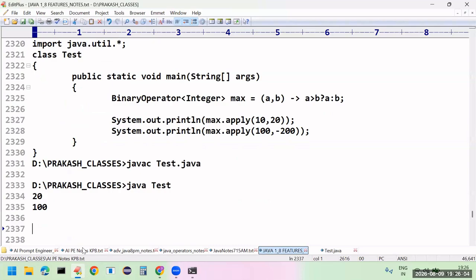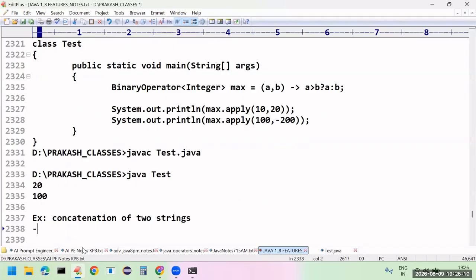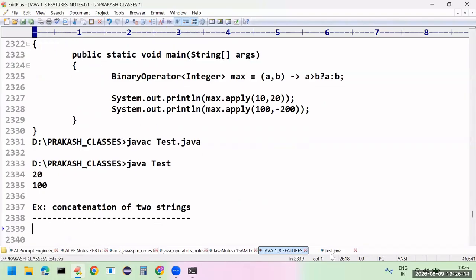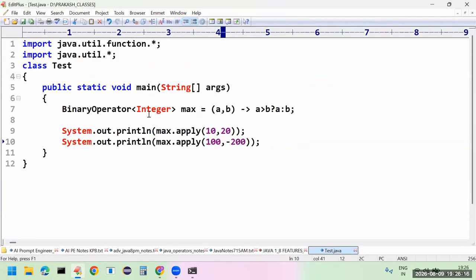So if you want, you can do concatenation of two strings also. Suppose you have two strings, you can concatenate. How will we write the code for that? What type of argument will it take? String. Sir, let me take concat. Sir, A comma B it is going to take. How will you do concatenation? A plus B. If you want, you can add a space in between.